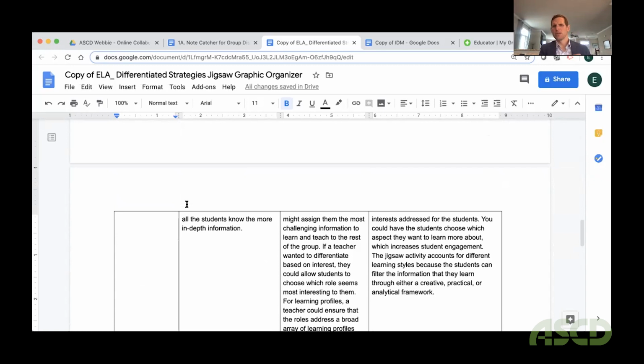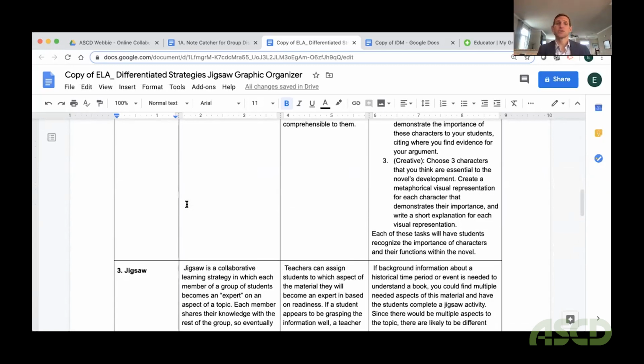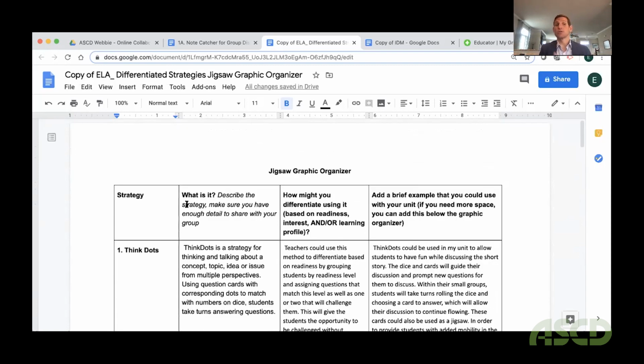Each person in the group, and they were in groups of 4 or 5, selected a strategy. They investigated it and read through the materials that were available for them. And then they took some notes. So what is it? How might you differentiate it? And a brief example that you come up with. So students completed this jigsaw in the breakout groups, and they discussed the ideas.